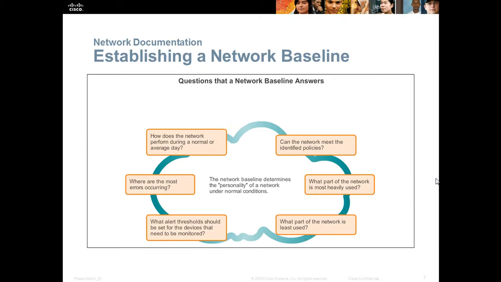Establishing a network baseline. A few questions that a network baseline answers. Can the network meet the identified policies? What part of the network is most heavily used? What part of the network is least used? What alert thresholds should be set for devices that need to be monitored? Where are the most errors occurring? And how does the network perform during a normal or average day? The network baseline determines the personality of a network under normal conditions.